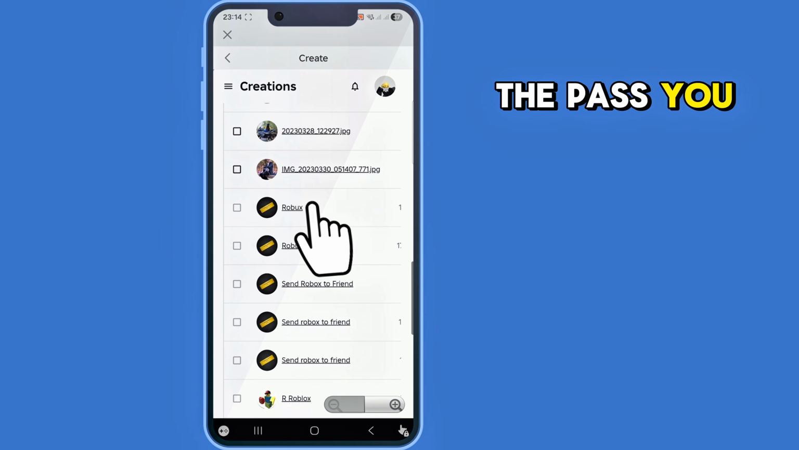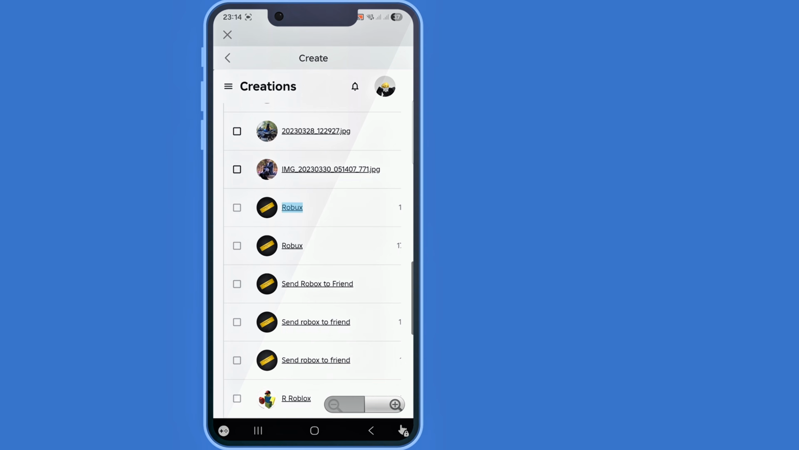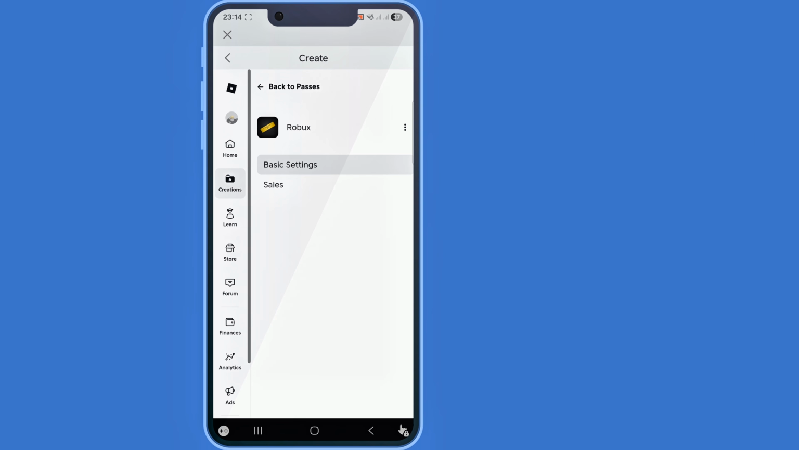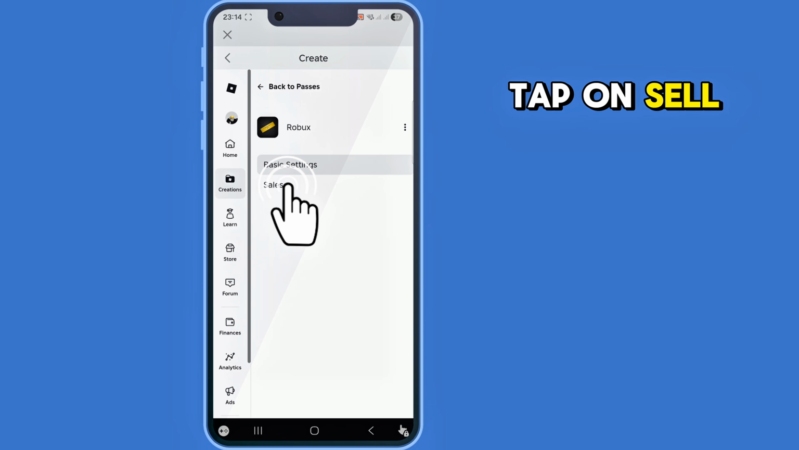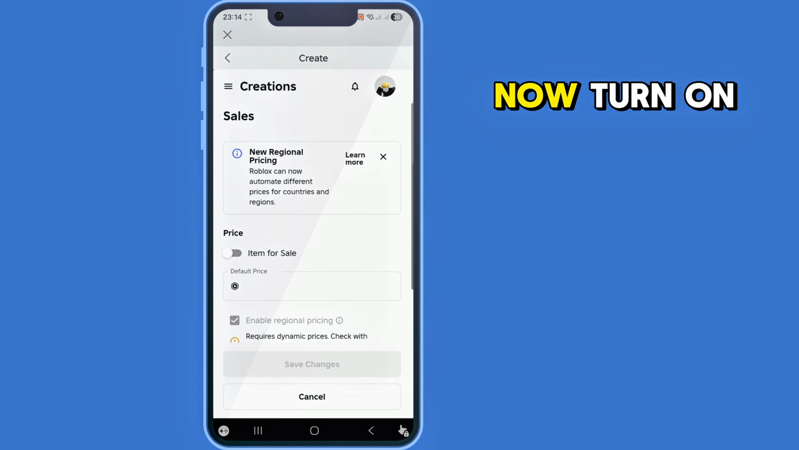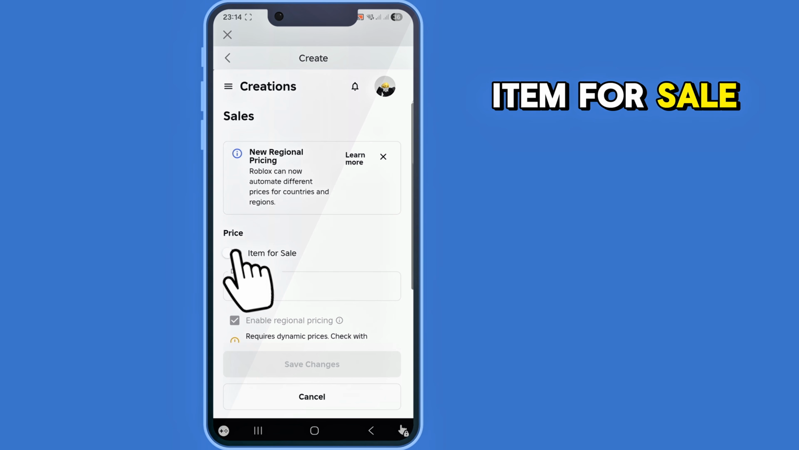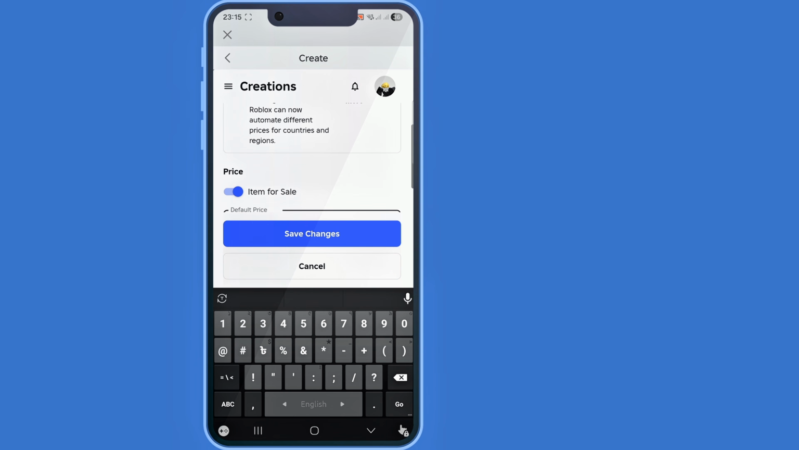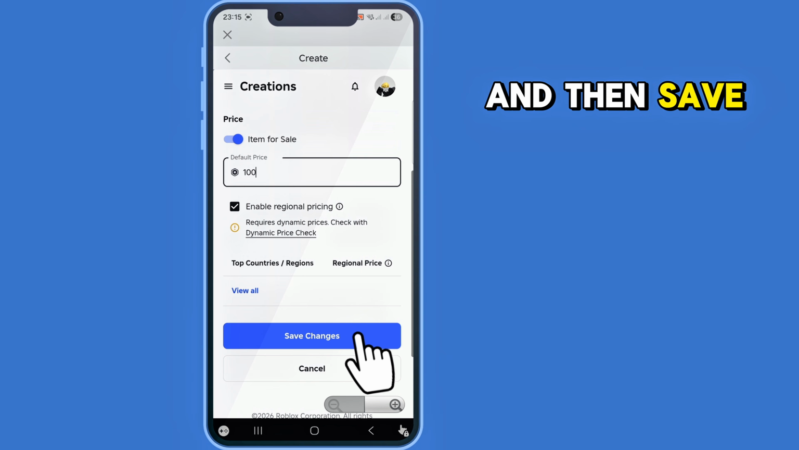Now tap on the pass you have created and tap on the three dot icon in the corner. Tap on sell. Now turn on item for sale and add a price you want and then save it.